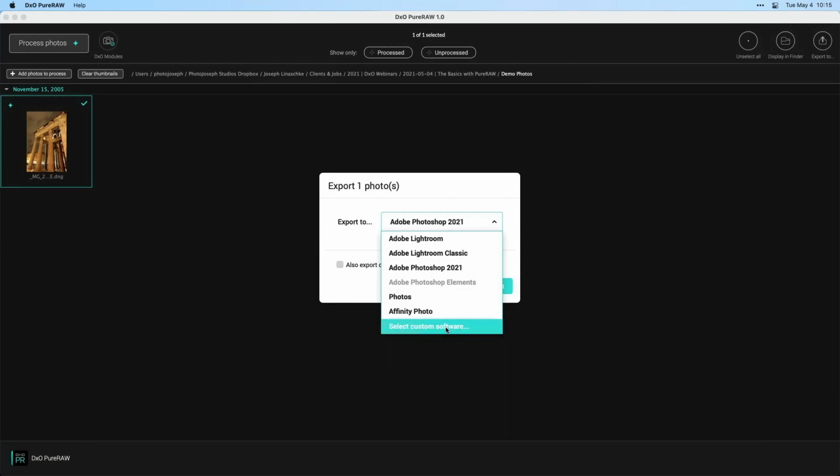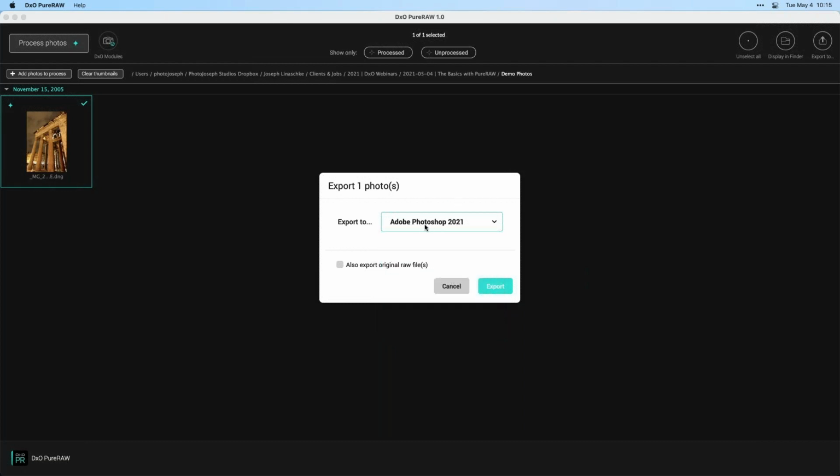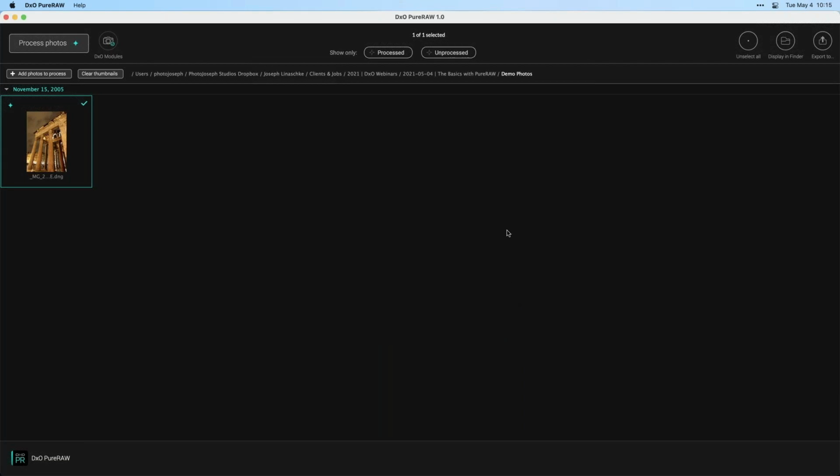And then you can actually add any app that you want to this list. So Photos, that's Apple Photos, I've added. Affinity Photo, I added. You simply select custom software here, and then once you do that, it shows up in the list. But in this case, I'm gonna let it go to Photoshop 2021 and click on the export button, and it is going to launch this into Photoshop.